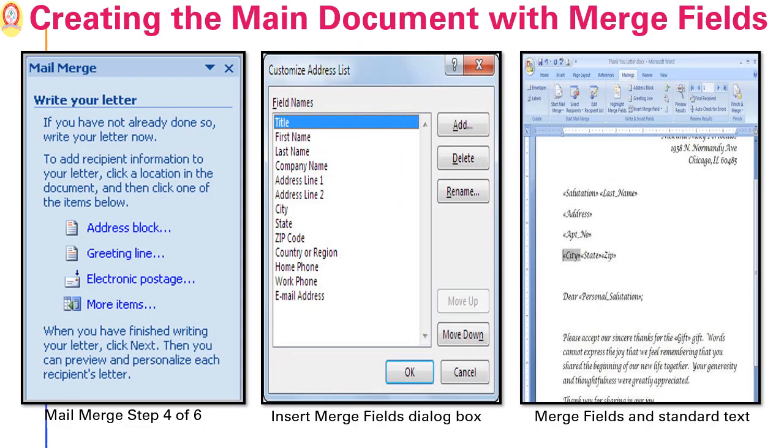Creating the main document with merge fields. Now, children, here also there are a few steps to type the letter with embedded merge fields. Step 4 of 6 will appear on screen. Start typing the letter where you need to include the fields from the data source. Click more items in the task pane to open the insert merge field dialog box. It contains a list of field names you have created. Click on the field you want to use and then click insert. This field will be inserted at the cursor position.